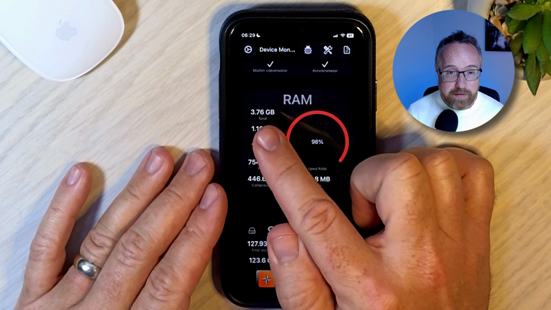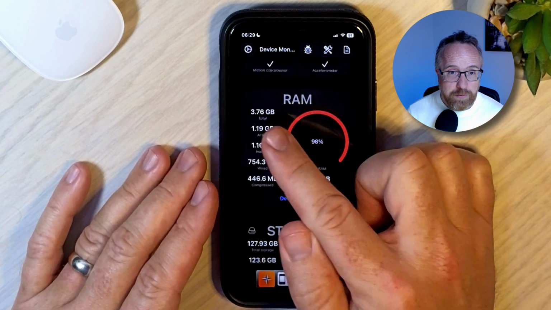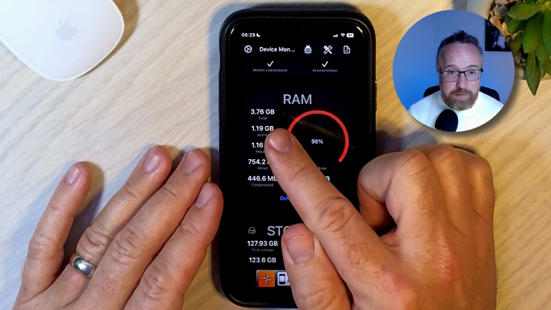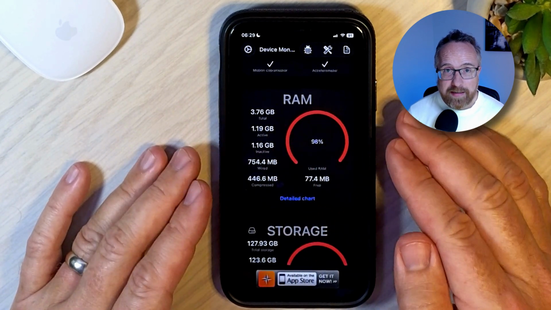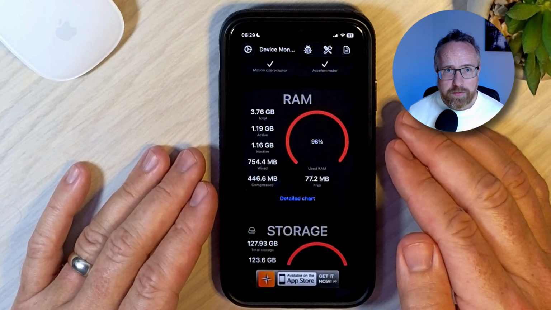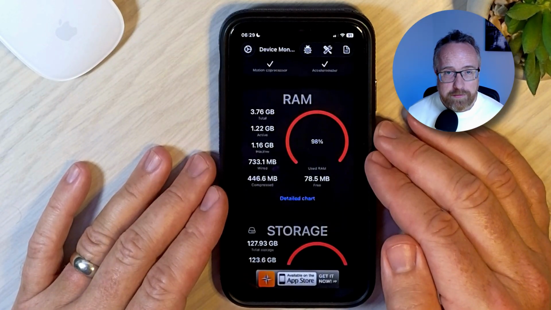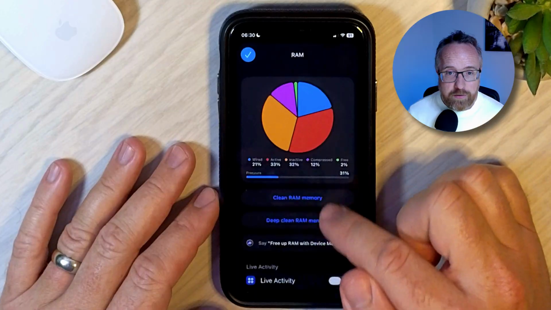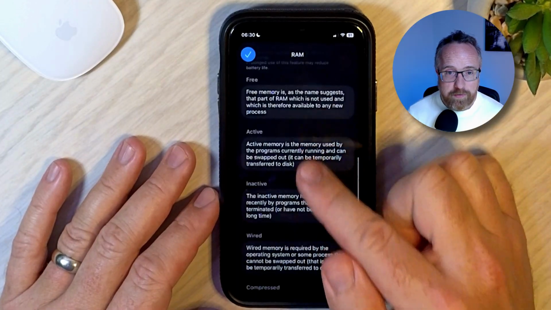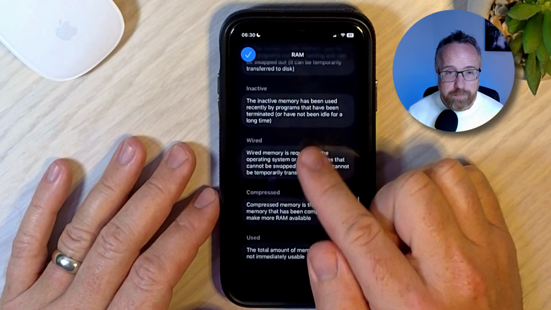Which is a good amount of RAM for a phone, but for a computer that would not be very much. The computer I'm using to record part of this video has 32 gigabytes of RAM. And if we tap into the detailed chart, we can see an explanation of what all those different RAM types are, so you can read through that.